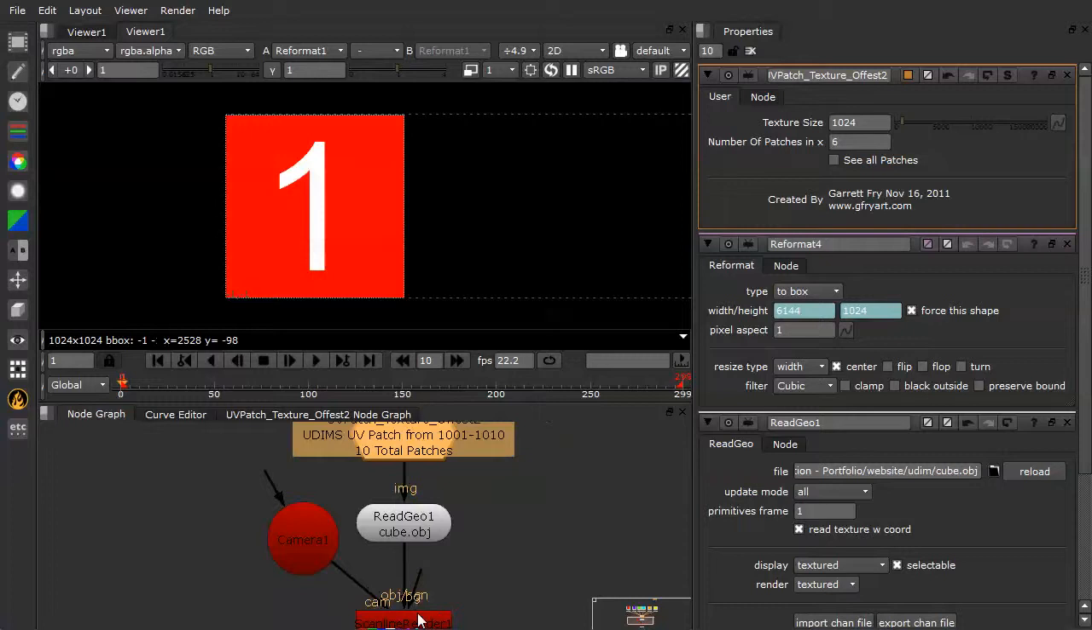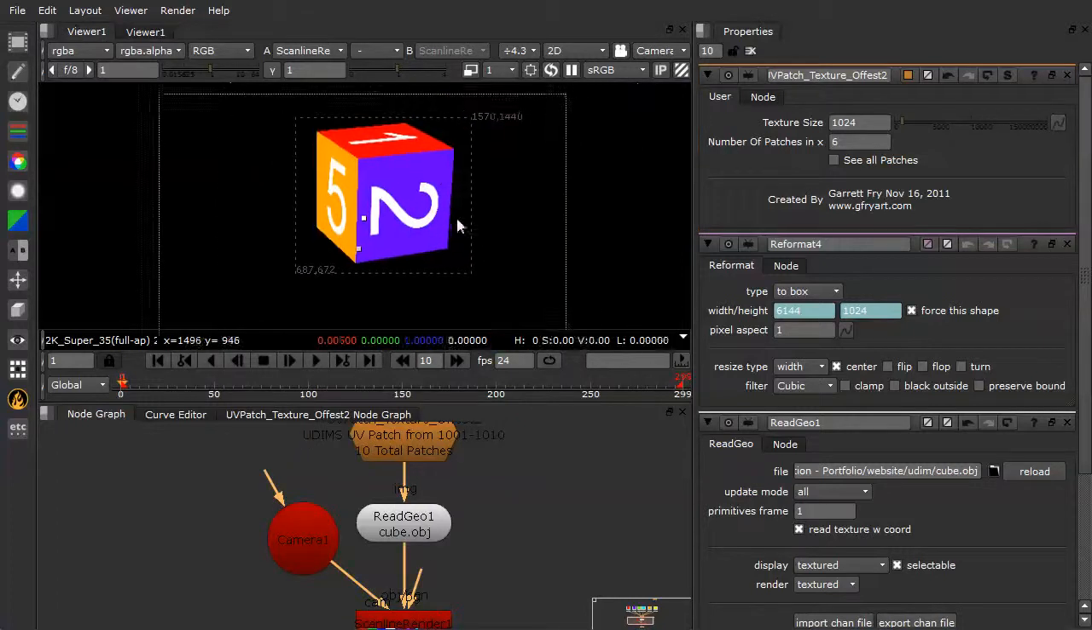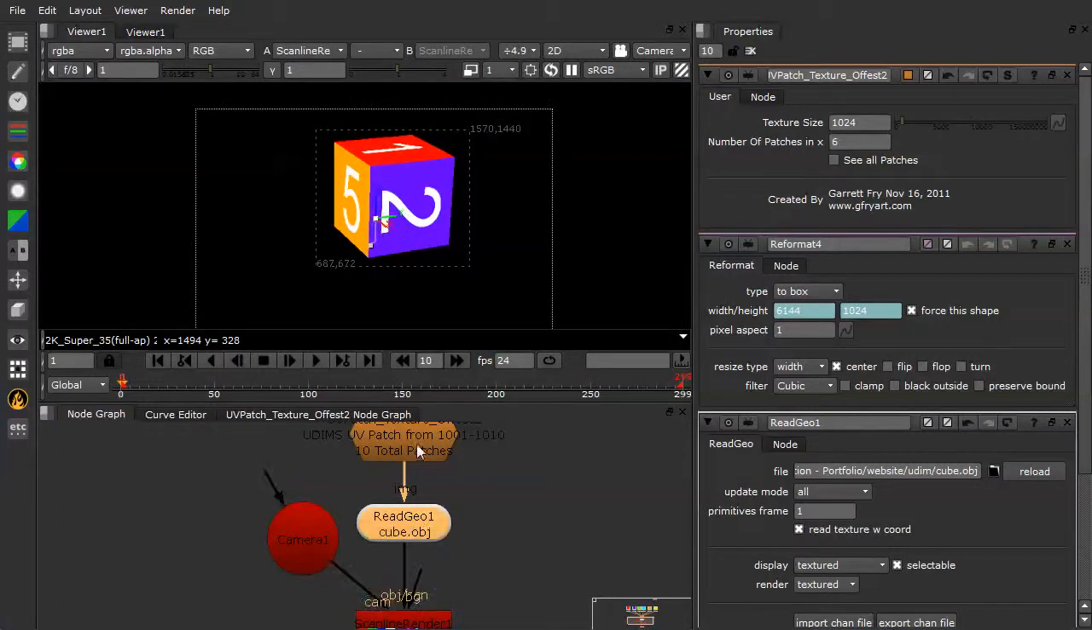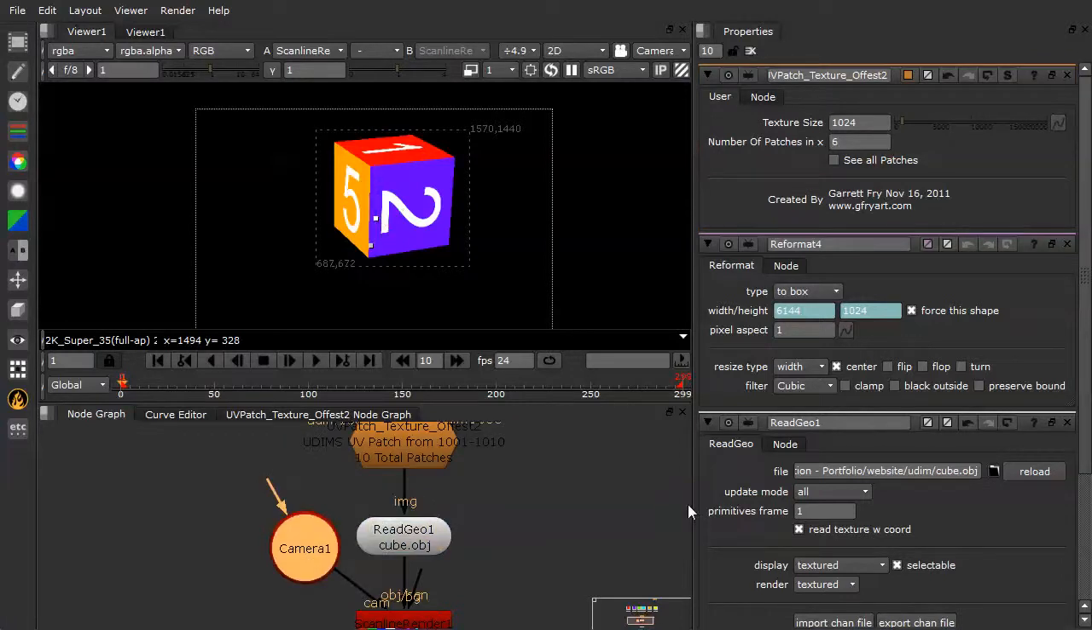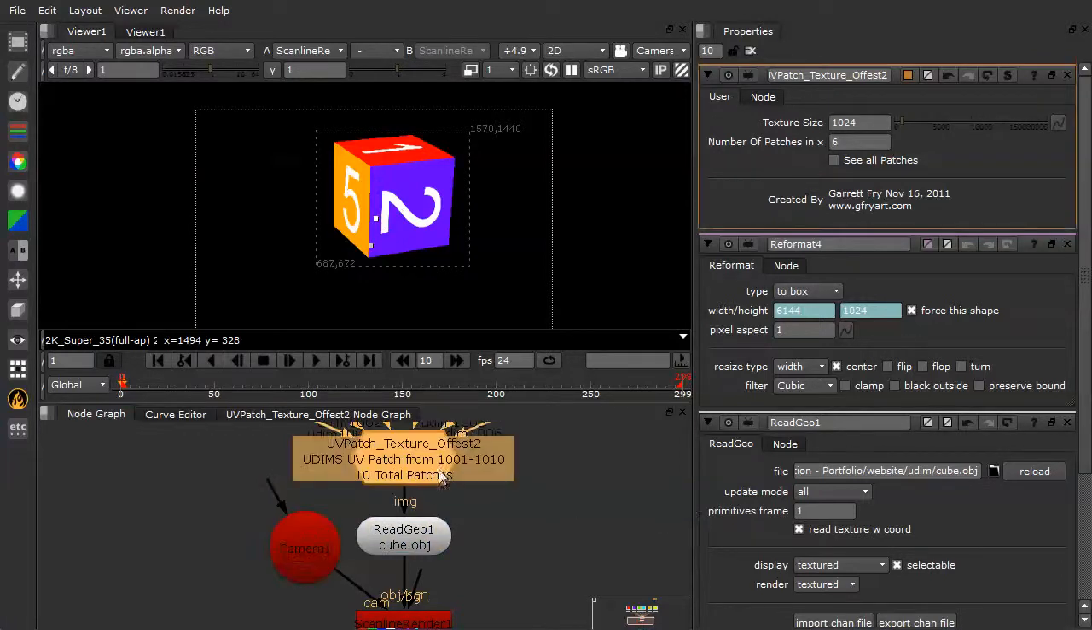So there you go. There is that cube. I use multiple patches in Nuke quite a bit for matte painting, for UV'd objects, and I find it quite useful, so that's why I created this gadget.